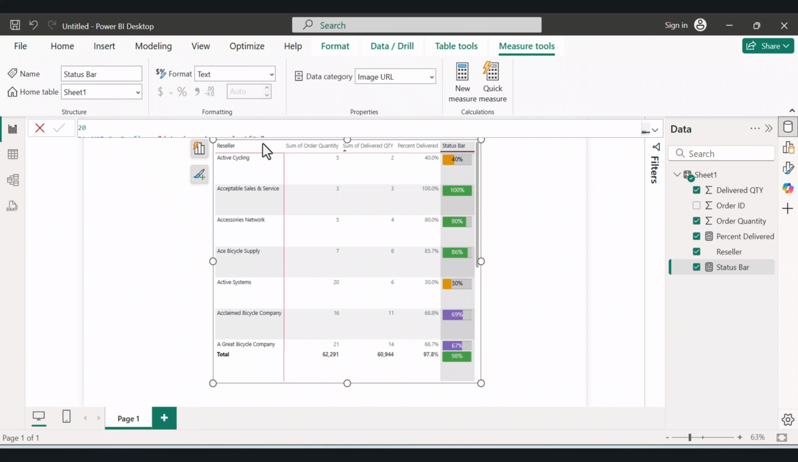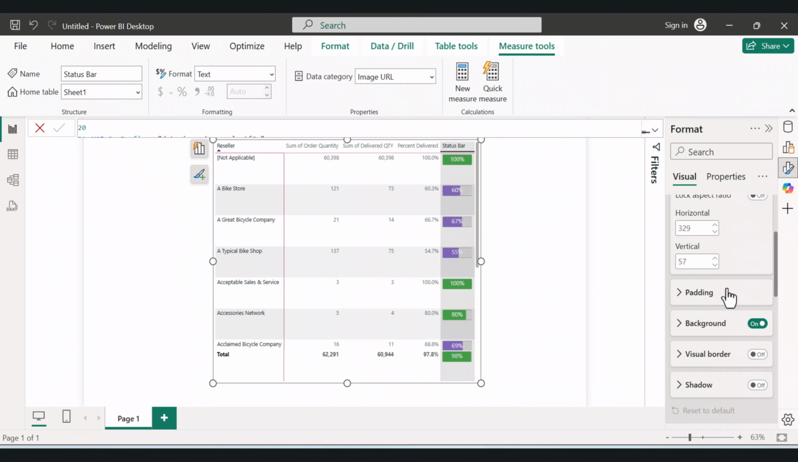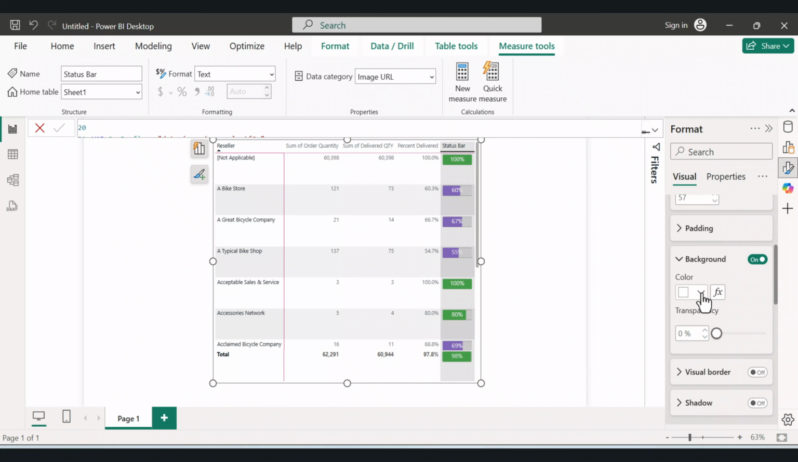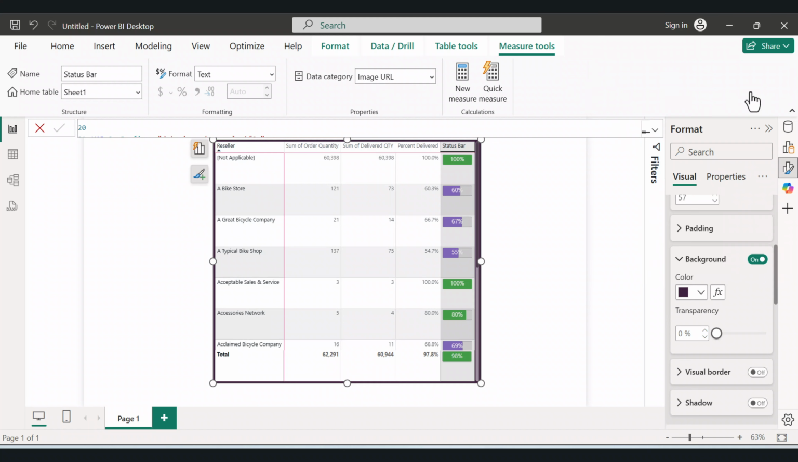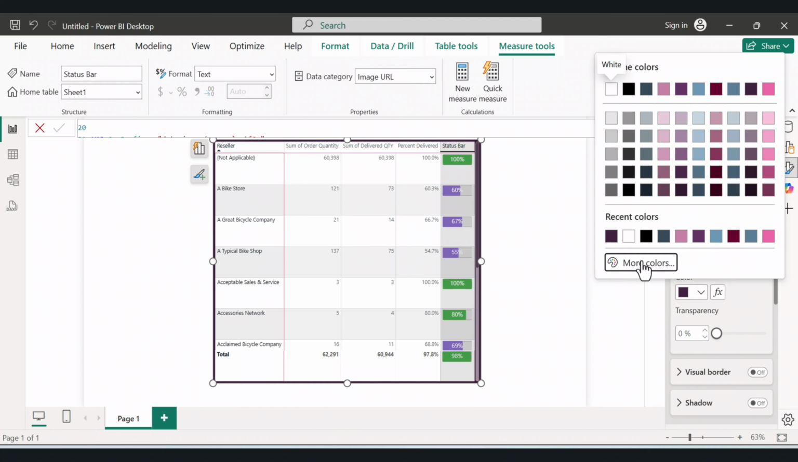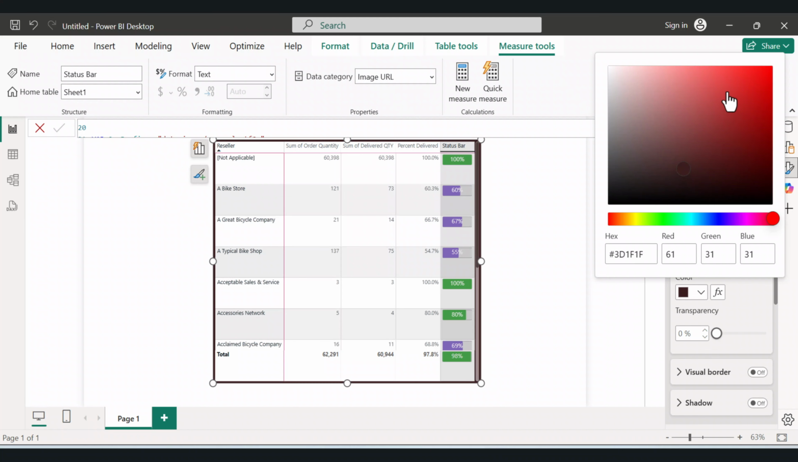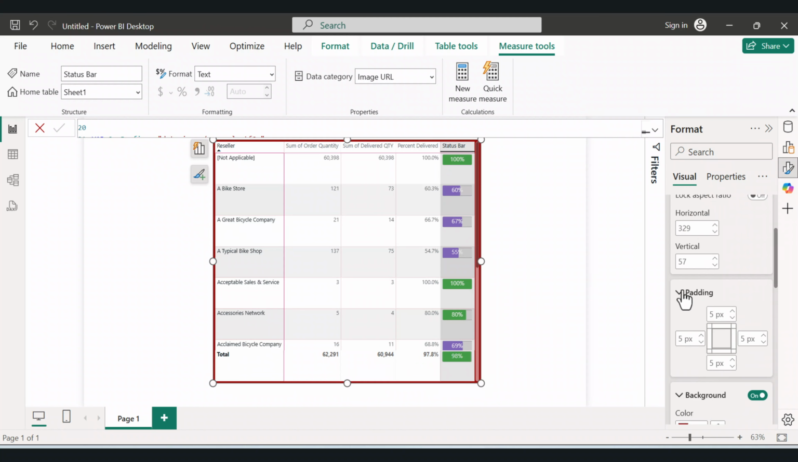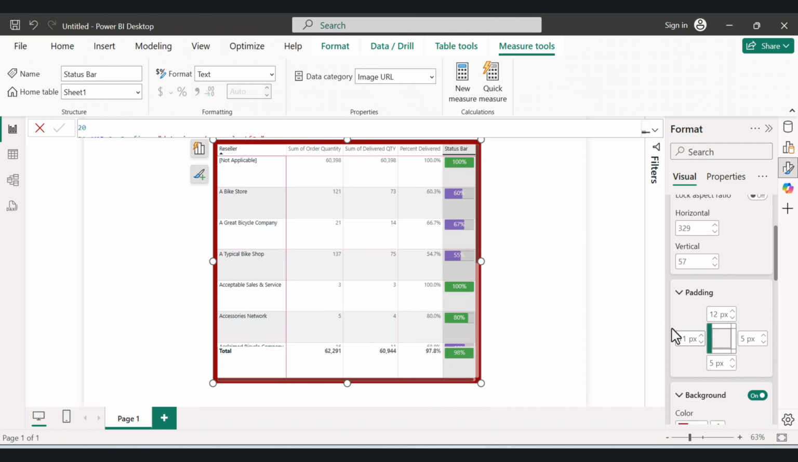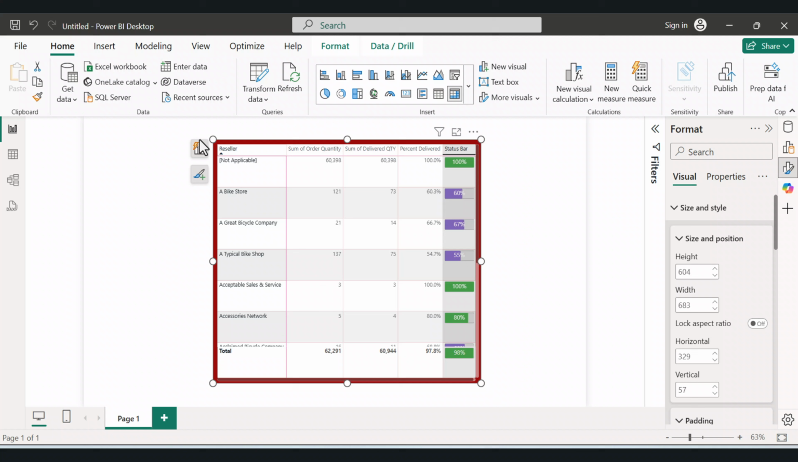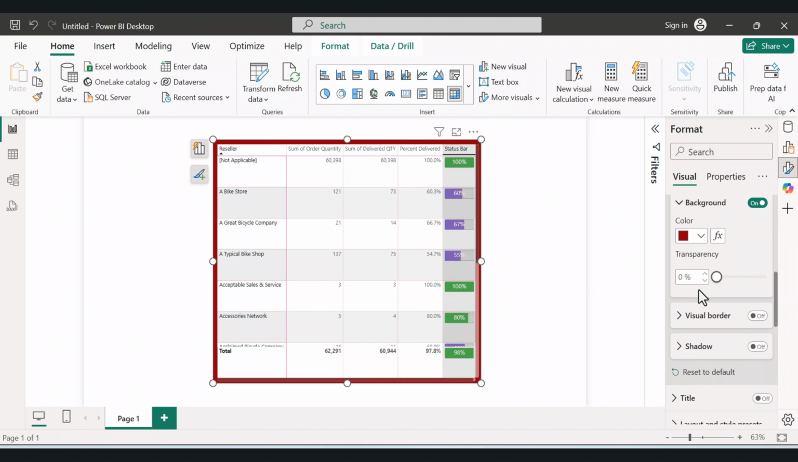So with the visual selected, go to the format pane under size and style. Let's have the background turned on. Scroll down and we'll probably give it, let's see what we get with this color. No, I'm gonna go with more colors, and let's say we want to give it a light red background or even a deep red one. Let's amend the paddings. Yeah, like so.